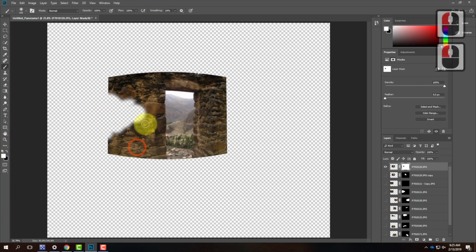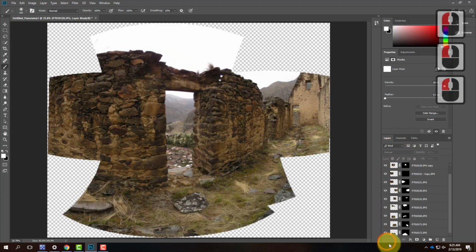I could go back to white, and I could paint that back in and get it back. So it's not a permanent change to the image. And that's what masking will give us. So I'm going to leave this for right now with all of my images together.